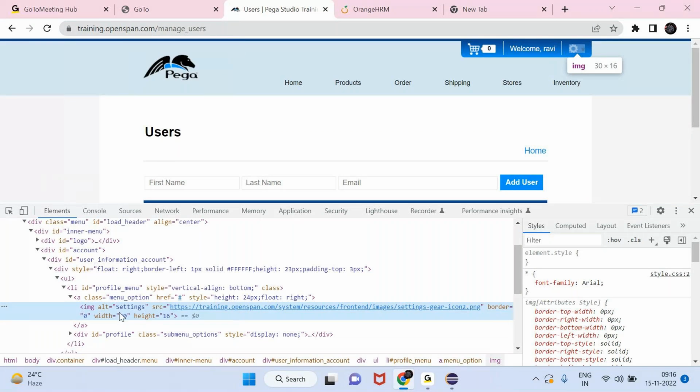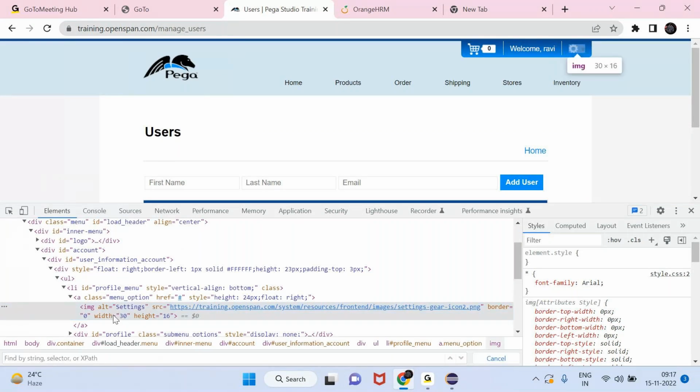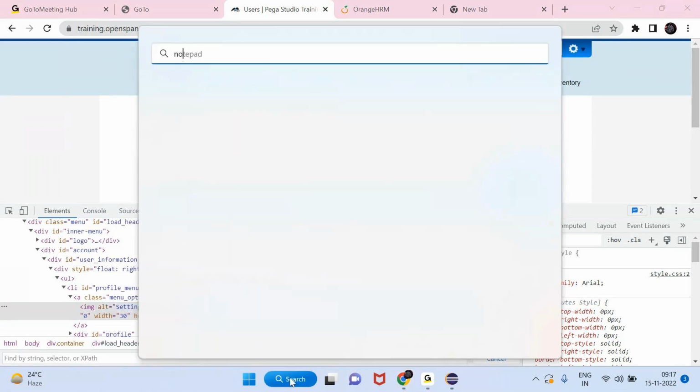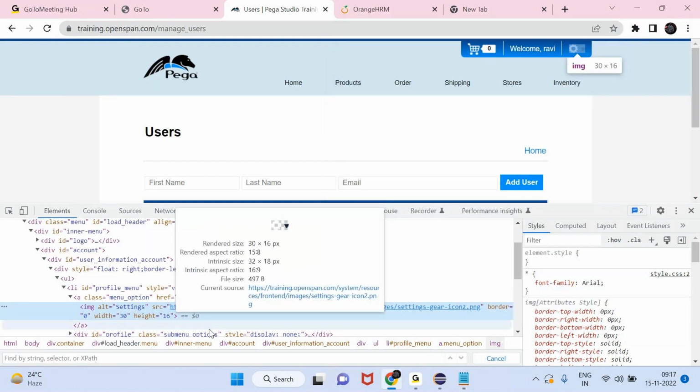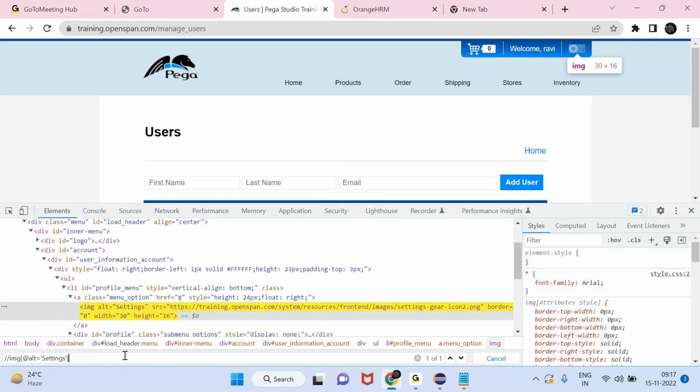Control F. XPath is going to start with the tag name. Then I am going to copy this attribute. First try to write in Notepad. Always try to use Notepad for identifying elements. Double slash img, then at the rate of alt equal to settings. These are single quotes you need to define. Here I can give it, yeah, one of one, it is highlighting.